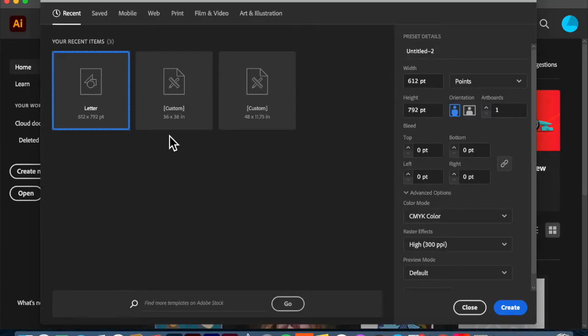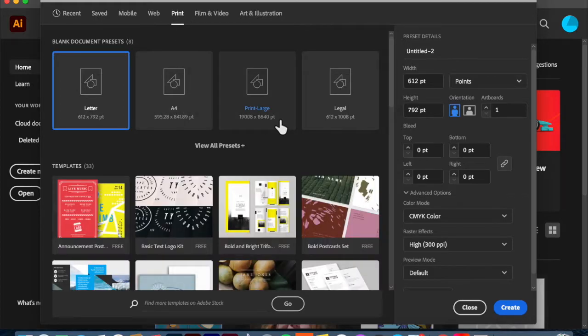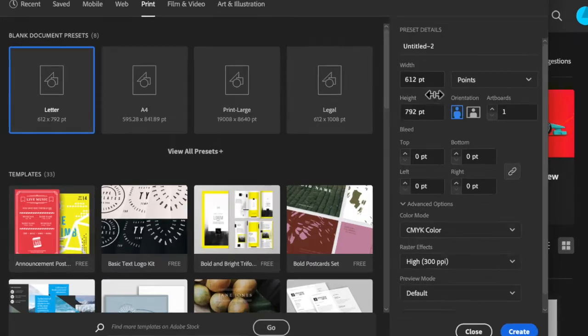It should open up this window right here, and you'll see different settings up on top here. So if we go to click on the word print, you'll see a bunch of print sizes, including this one that says print large. You could create your own. You can also modify your width and height over here.